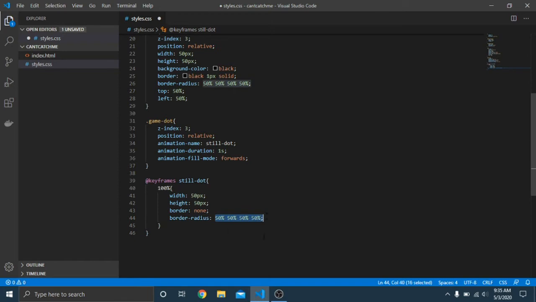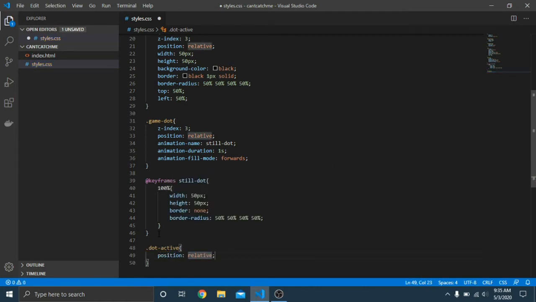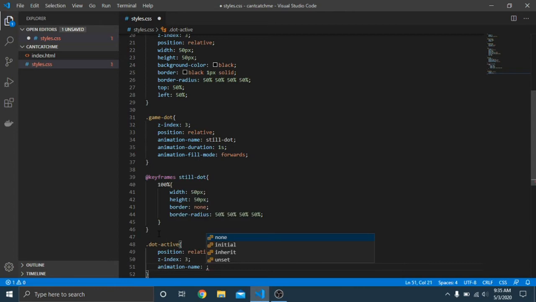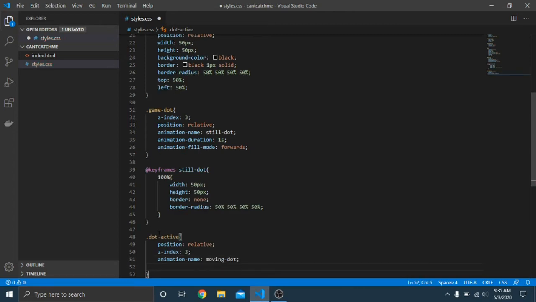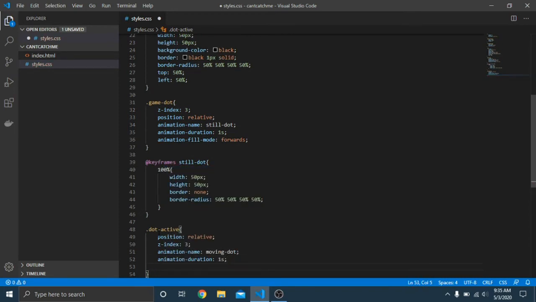So let's see. Dot active, which is when a dot is going to be moving. And inside of here, this is going to be position relative. And then it's going to be z index of 3. And then we're going to do animation name. Now this one, I'm going to call it moving dot. Pretty fitting name. Animation duration, 1 second again. And then animation fill mode to forwards.